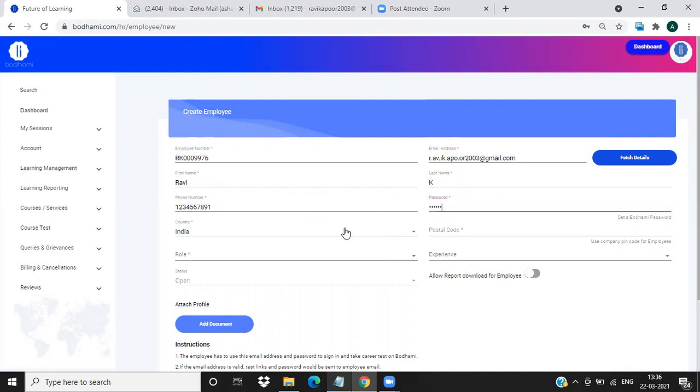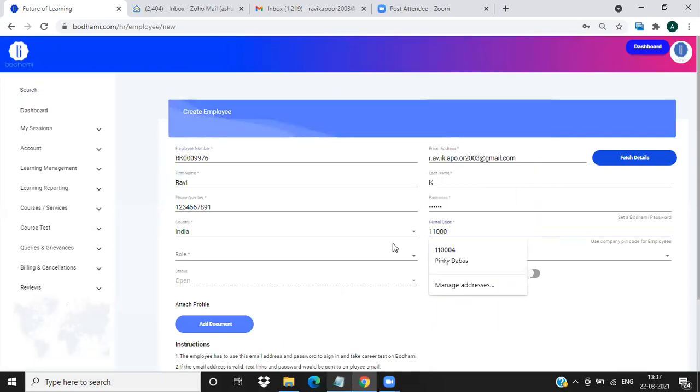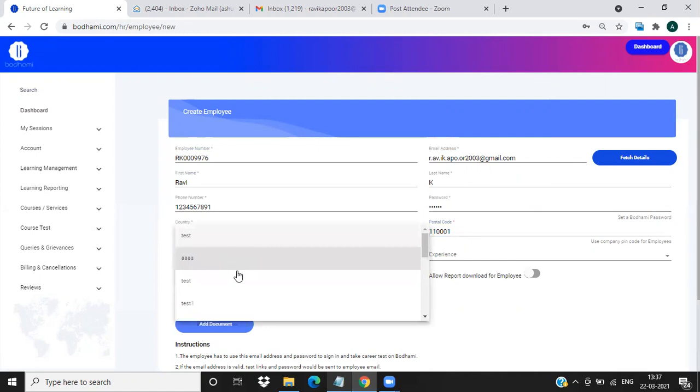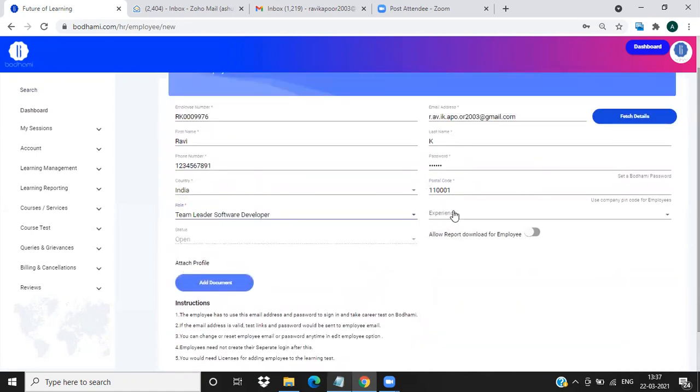So whatever password that we give here, actually this password will be sent in the email. The employee will receive this password as well as a link where the test needs to be given. And then postal code, depending on the location. And the role for which the test needs to be assigned and the experience level.